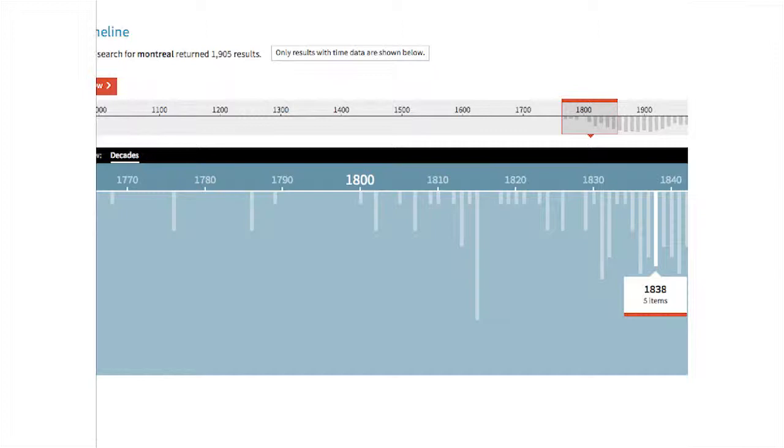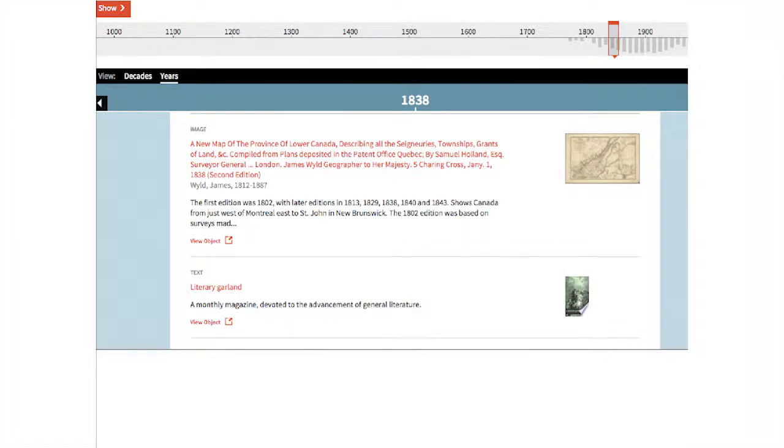I looked at 1838 again, and 5 of those items from that previous list are actually about Montreal. And here you can see, once you click on those items, you can see what those items are. So all 5 would appear here in the middle, and you can just scroll up and down and see these various items. So this is just another way to browse the collection by date.